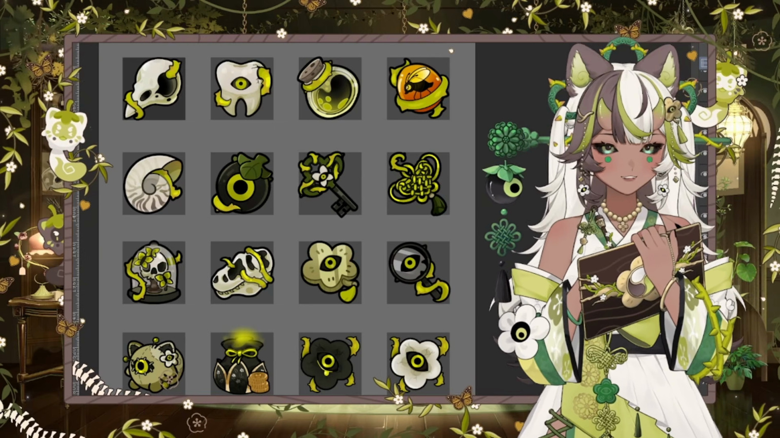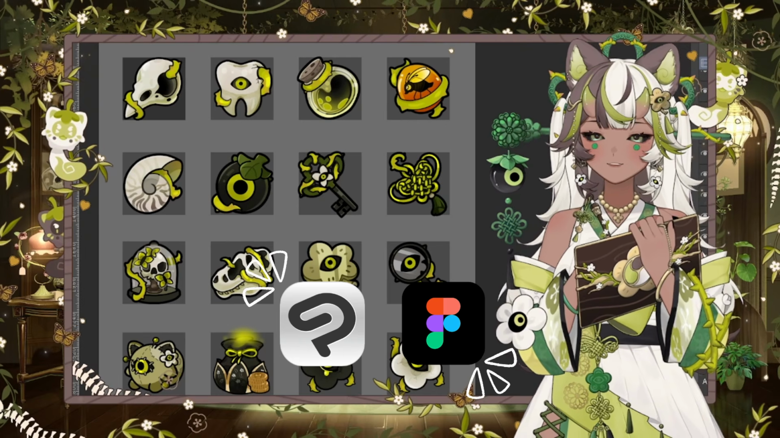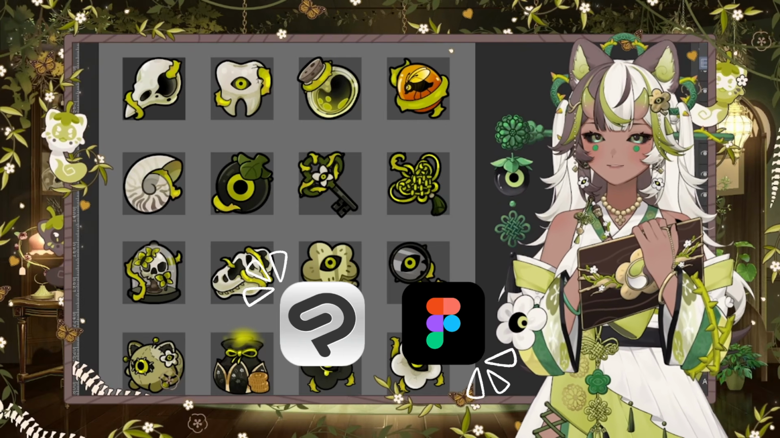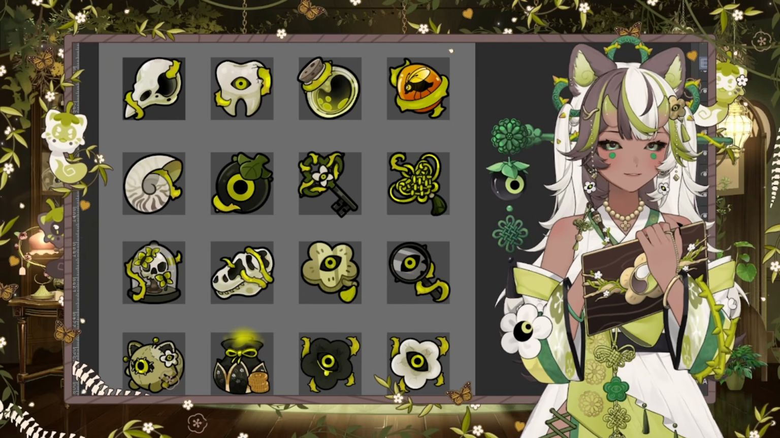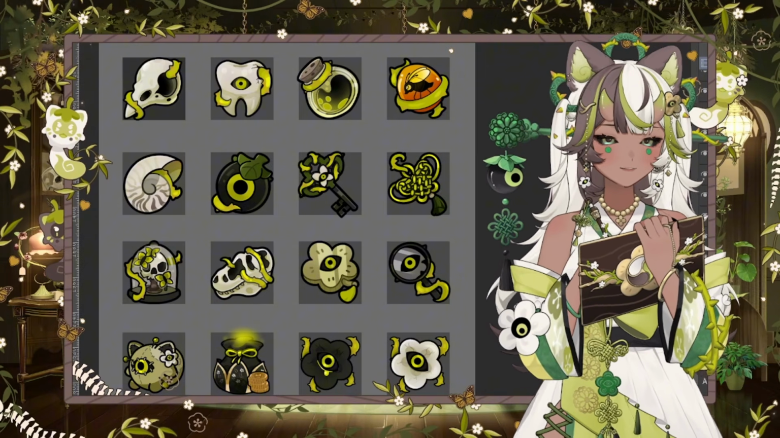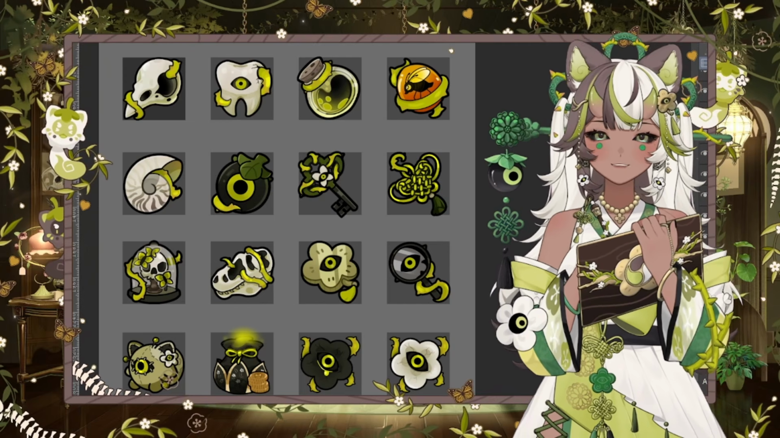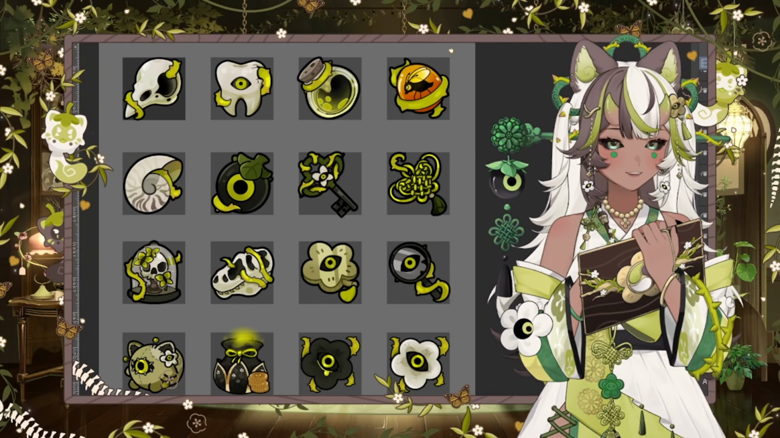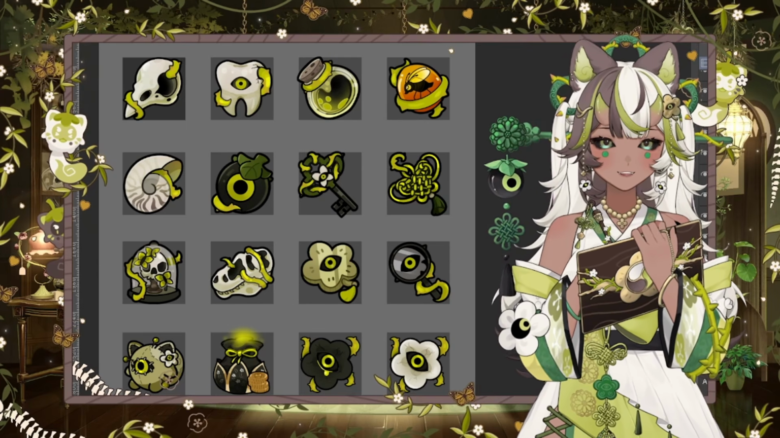Today, I'm going to show you guys how I use Clip Studio and Figma to export all of my emotes or sub-badges for Twitch. Figma is typically used for UI, but today we'll be using it to mass export and batch rename all of our PNGs. This will make uploading all of our emotes much easier.